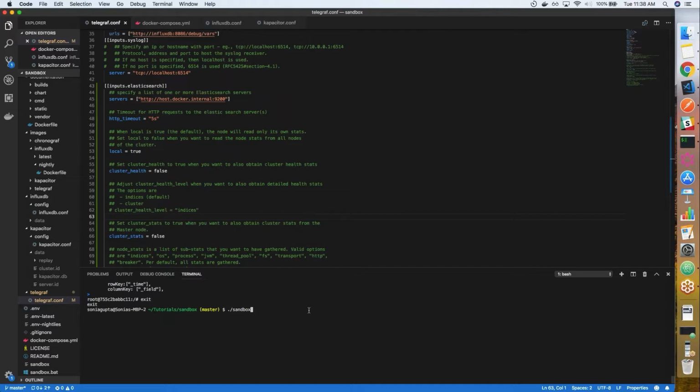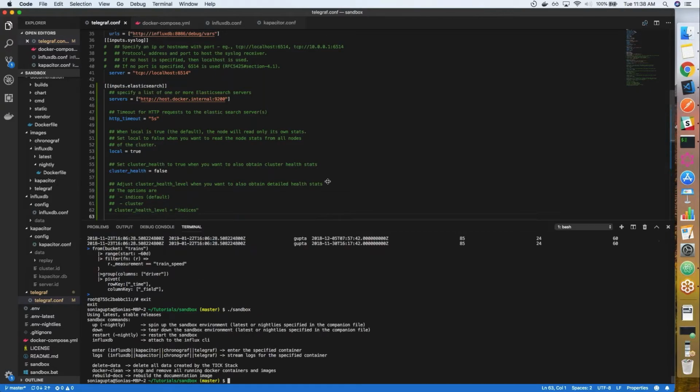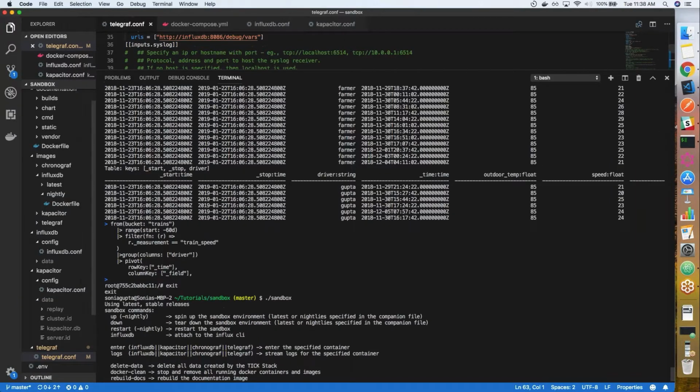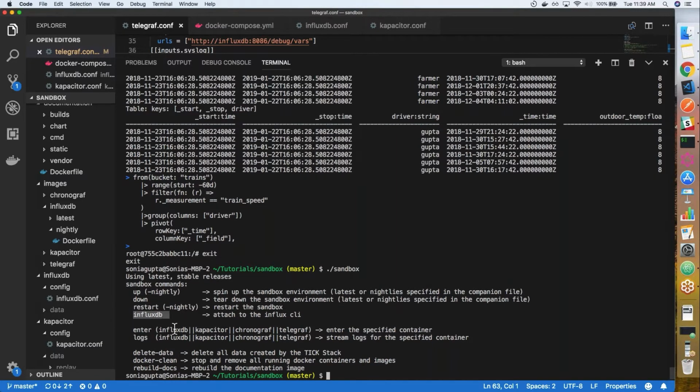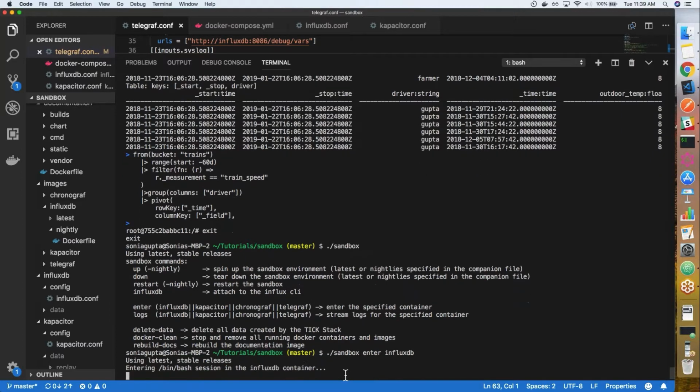So, Sandbox, I already have it up and running, but to get it up and running, you just type sandbox up. Let's look at some of the commands that we have available to us. I'll make this a little bit bigger. So you have a sandbox up command, and you can also get the nightlies, which is what I've been playing with because there's always something really fun and interesting going on with the nightlies. And then you can go ahead and enter each one of those containers. Well, I'm sorry, this one is to attach to the Influx CLI. But you can actually enter any one of these containers and see what's going on. You can also stream logs from those containers. So let's go ahead and enter the InfluxDB container right now.